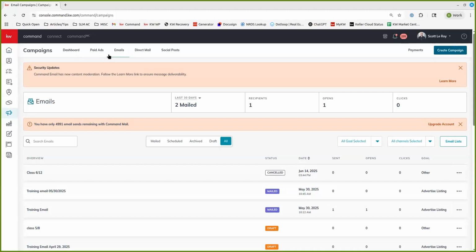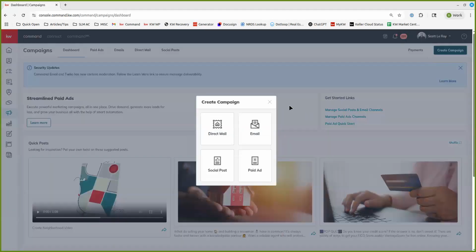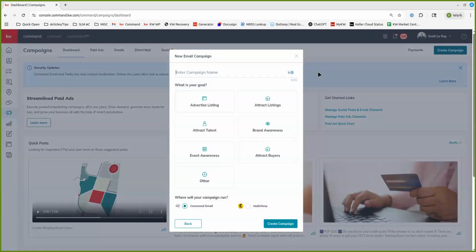Now, mine automatically went to the email campaign because I was just in here a minute ago, but you can switch to the dashboard campaign, which is where it will usually load to automatically, and you can click Create Campaign here, same thing. Does not matter which way you do that. And then we'll click Email Campaign. We're going to enter our campaign name.